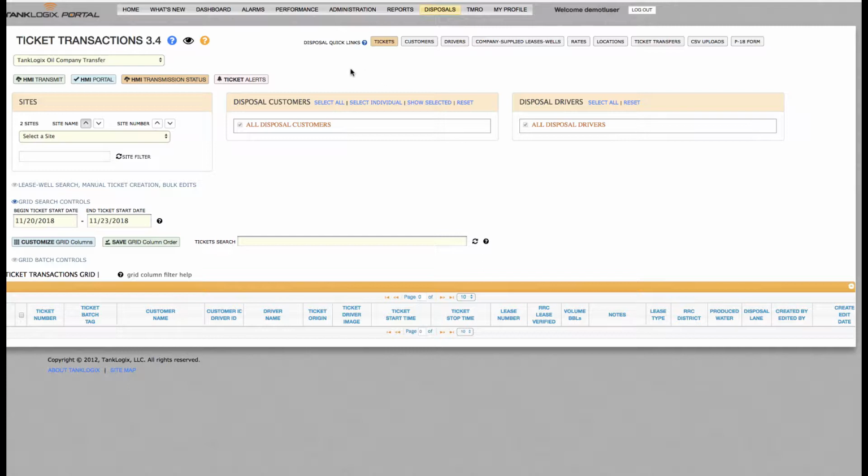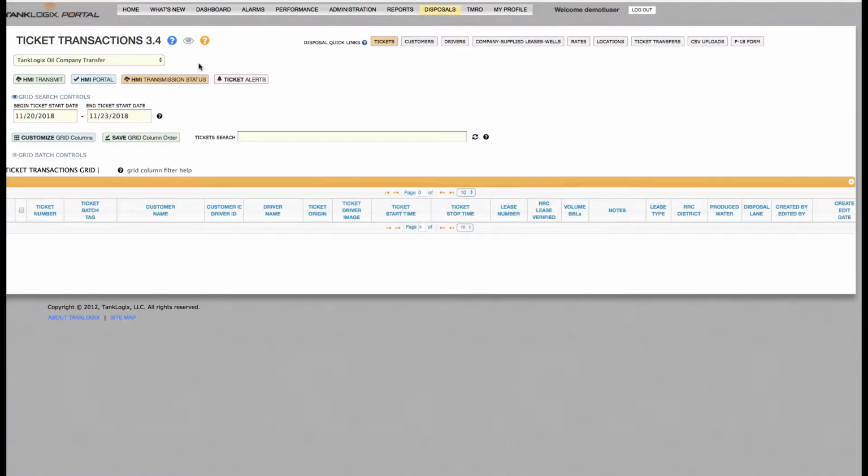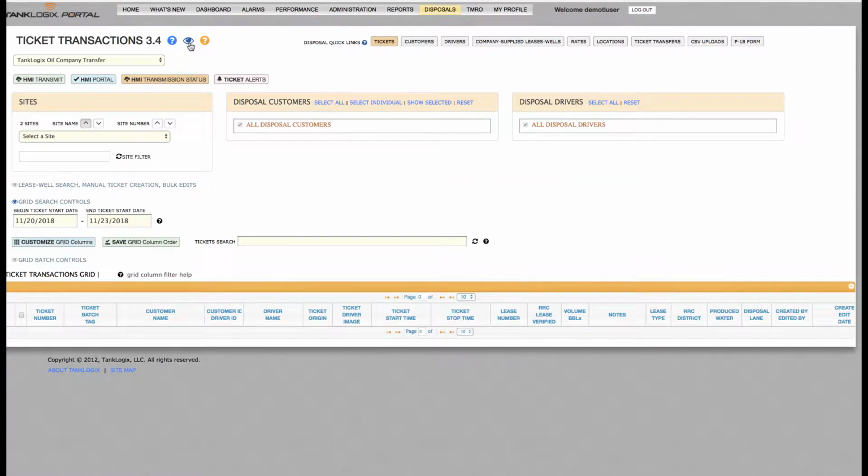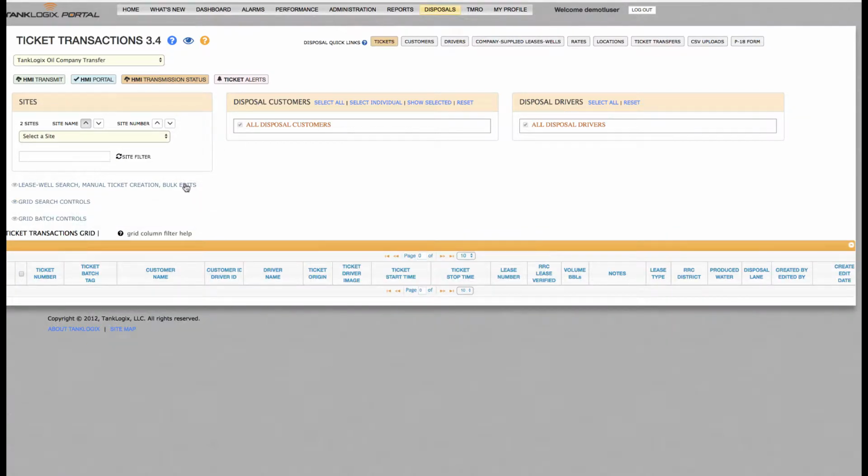At page top, we have a blue icon, which is a link to specific page details help. This eye icon is to show and hide some features. This helps to give some more room on the page to other items. You can see when the panel is open, the eye is blue. When the panel is closed, the eye is gray. There are other smaller eye icons on various sections of the page that have the same behavior. We can see on lease well search control, then grid search control, and then grid batch controls.